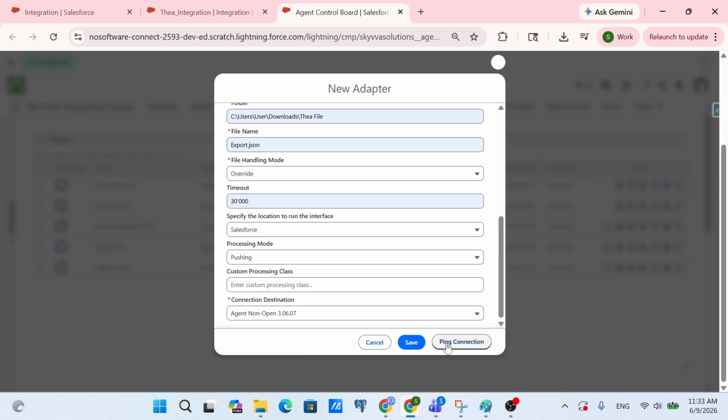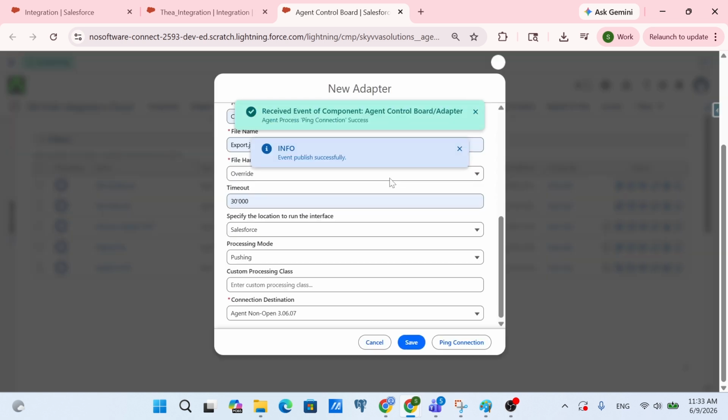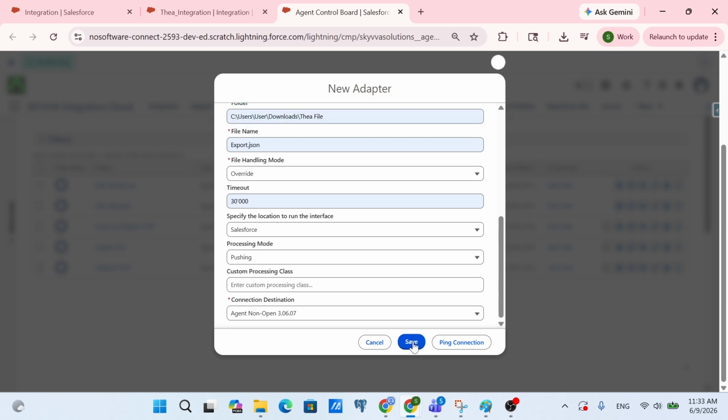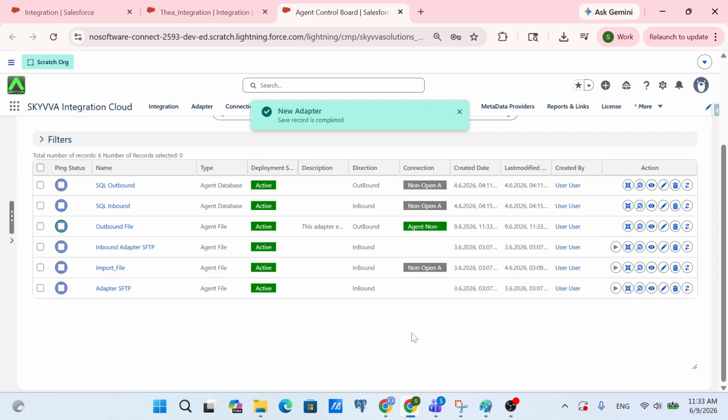12. Ping connection button. Click the Ping connection button. Finally, click the Save button. The Save button stores the adapter configuration. Use it after entering all required fields. If you do not save, the adapter configuration will not be applied.